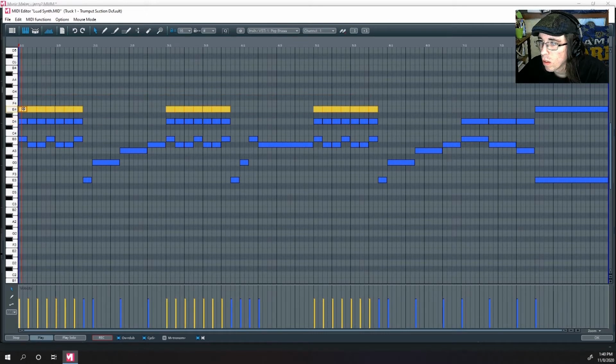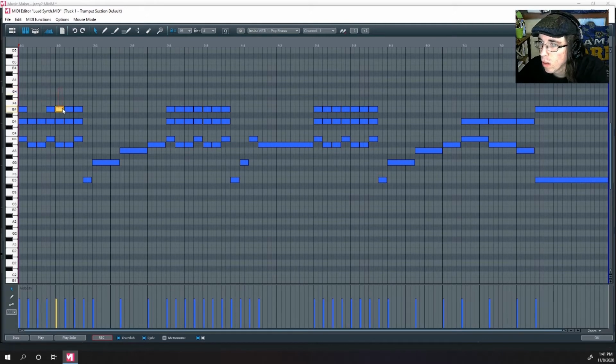So while I was dealing with what I wanted to do with the verse, I decided to go ahead and improve the chorus a bit. I did this by adding more notes in to create chords on some of the chorus notes so that it sounds more dense and impactful.